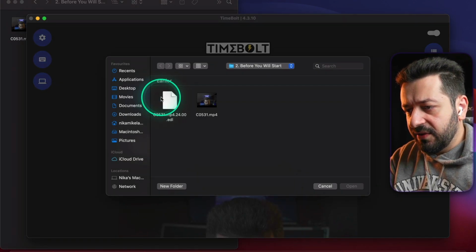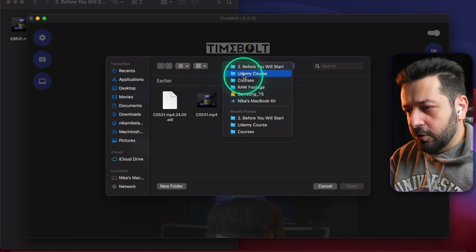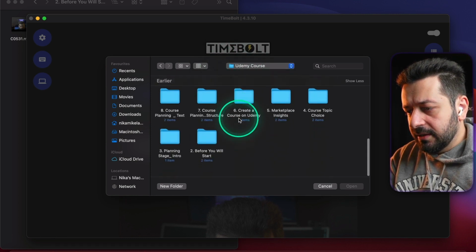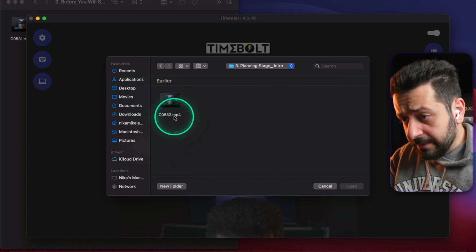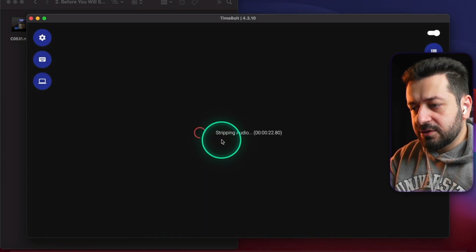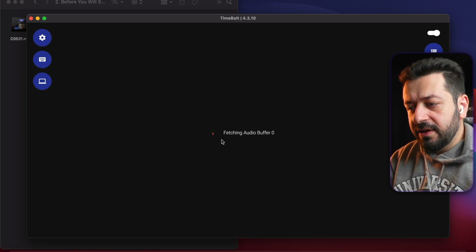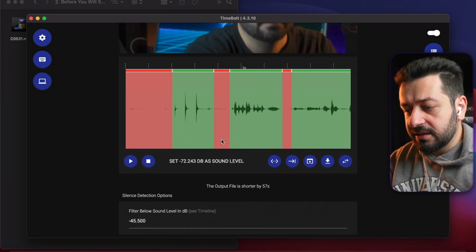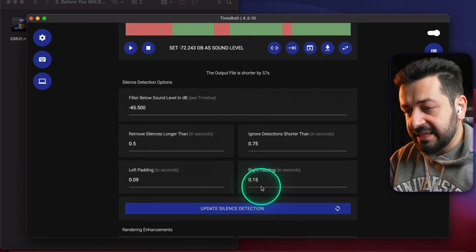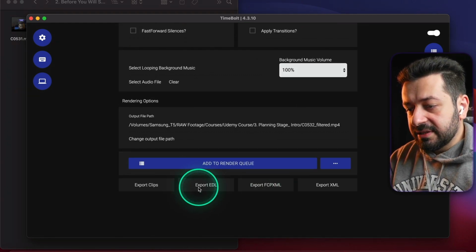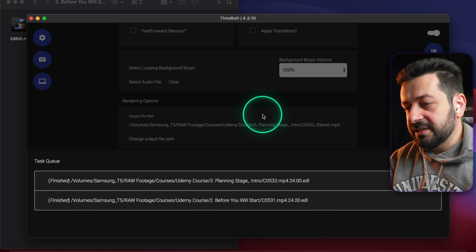I'm going to select another file right here. I'm going to go to the Udemy course, to the next one that I've created. I think I have created number 3, and I'm going to double press this one. It will load another file, and look at how fast it is doing. That whole file will be shortened by 57 seconds. I'm going to go down, press export EDL, and EDL is exported.